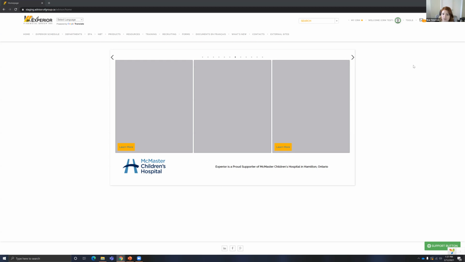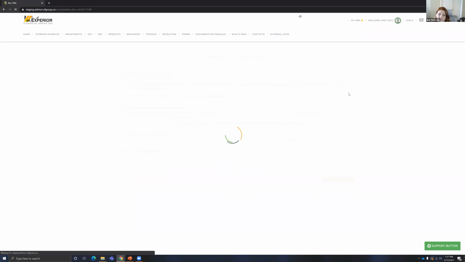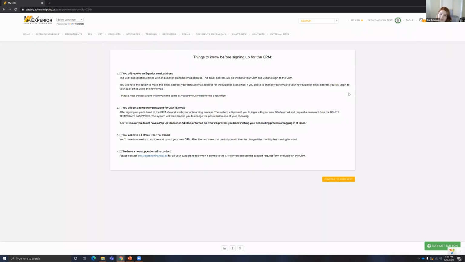The first component is you have to be licensed. If you're going to get an Experior email address, we only issue those to licensed people, along with access to the CRM. That's the main component. Once you are licensed, you will notice on your back office that there is a My CRM button, and you're going to click on that when you gain access. You'll come to a landing page here, and I can't stress this enough: people tend to not read this, and this is where a lot of our confusion comes from. So I want to go over it and really clarify things.